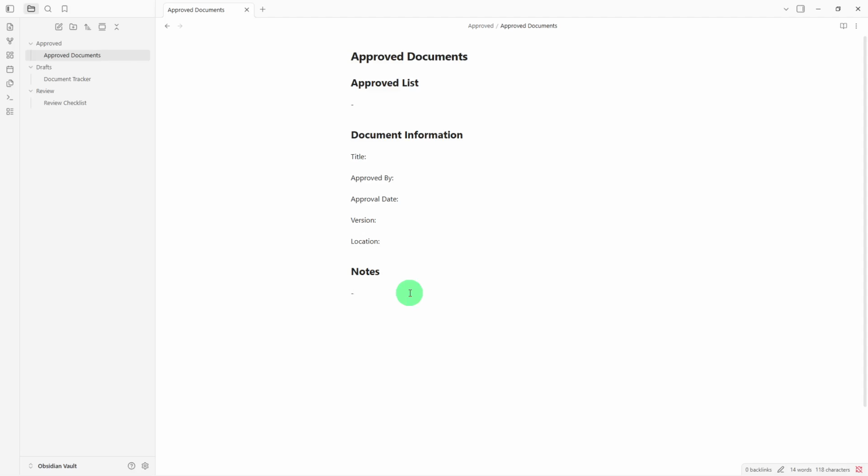the answer in seconds. With the folders and notes in place, you now need to tie everything together using Obsidian's internal linking. Inside your document tracker, type double square brackets around the name of each draft document to create a clickable link. Inside each draft, add a link back to the document tracker so you can jump between them. When a document moves into review, add a link to its review checklist note from the document itself, and add a link to the document from the checklist.